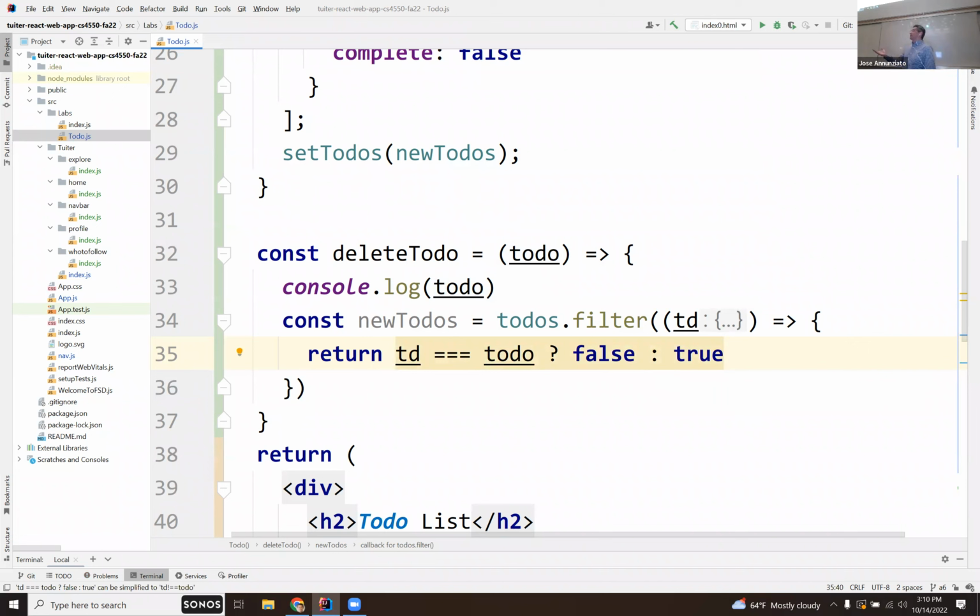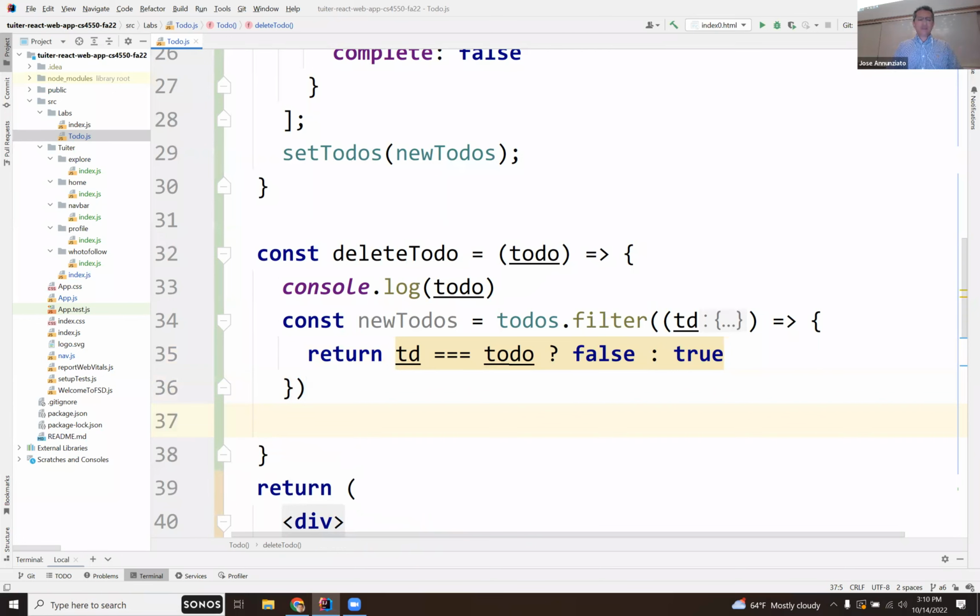Right, that's how filter works. With filter, you have to tell me, do you want it? Yes, yes, yes, no, yes, no, no, yes, yes, yes. Basically, filter is a subset of the original array minus the ones where you return false, as you're iterating over each one. And then once I have the new to dos, I can say set to dos to the new to dos.